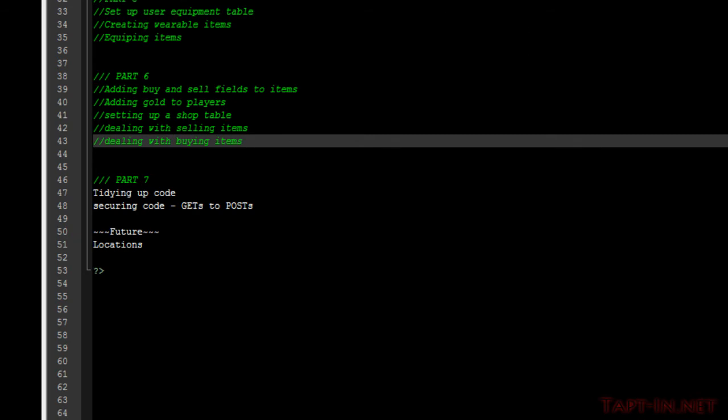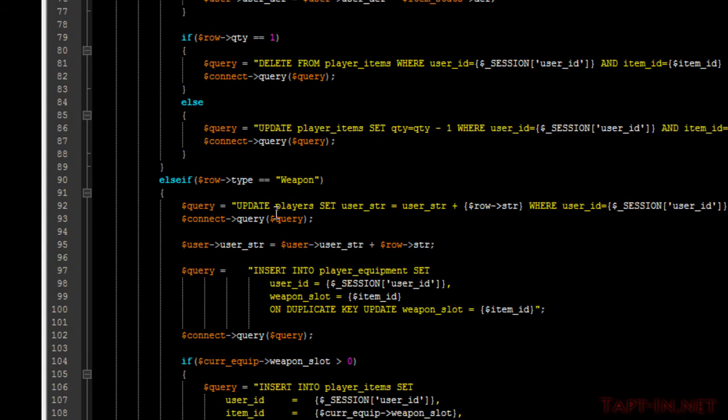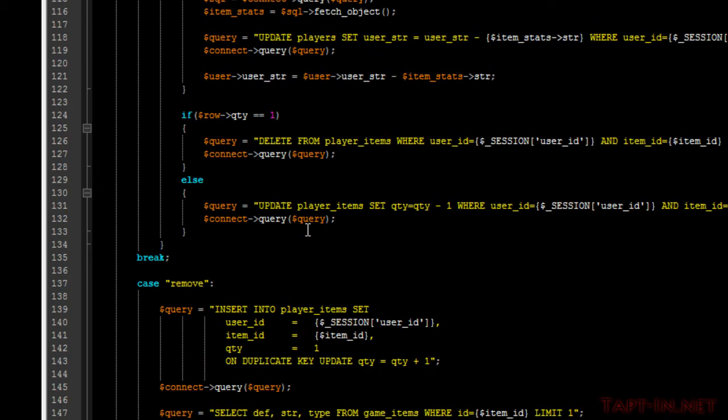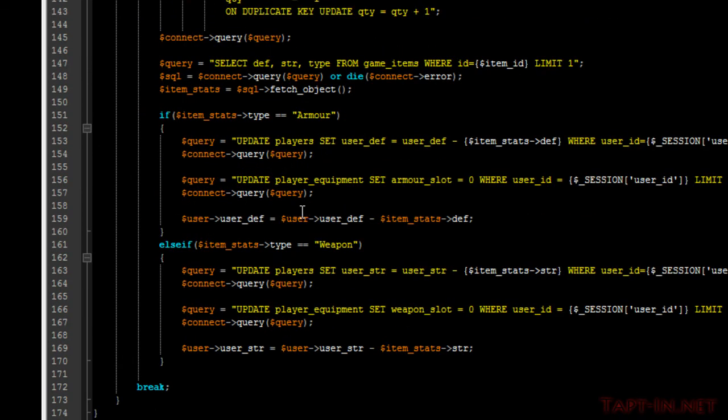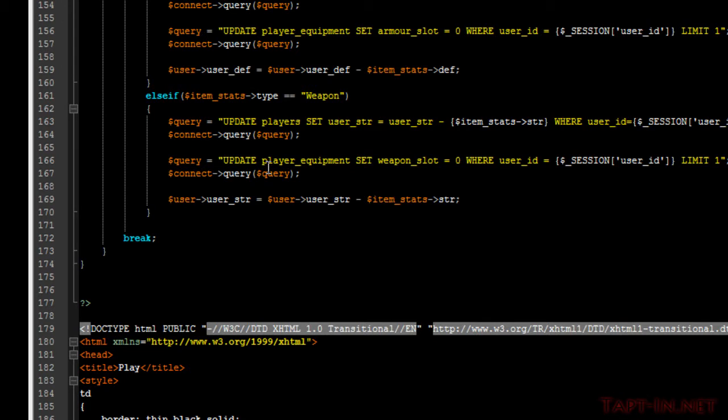So after briefly going through some of the code, I've found out that the main tasks we're doing quite a lot are based around items. We're removing and we're adding items quite a few times throughout the script.